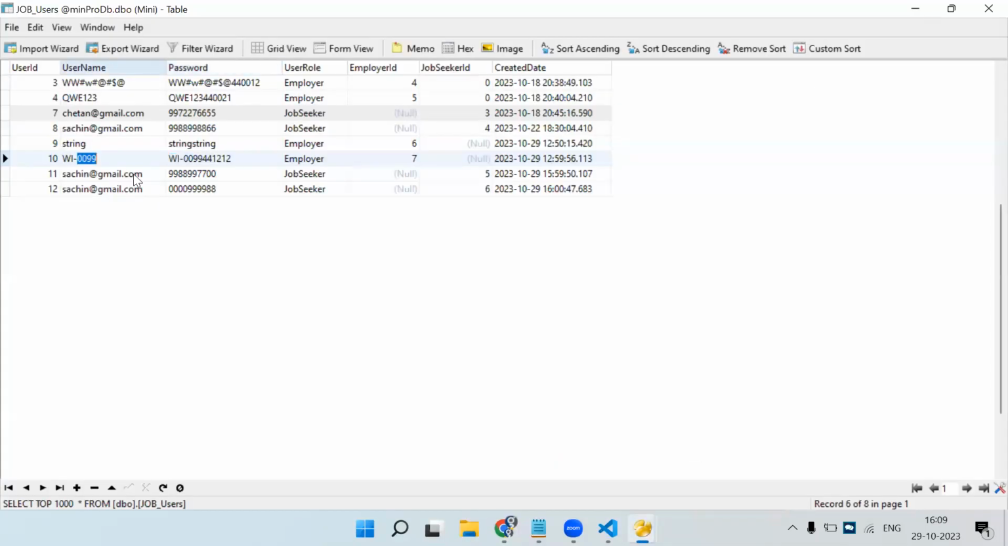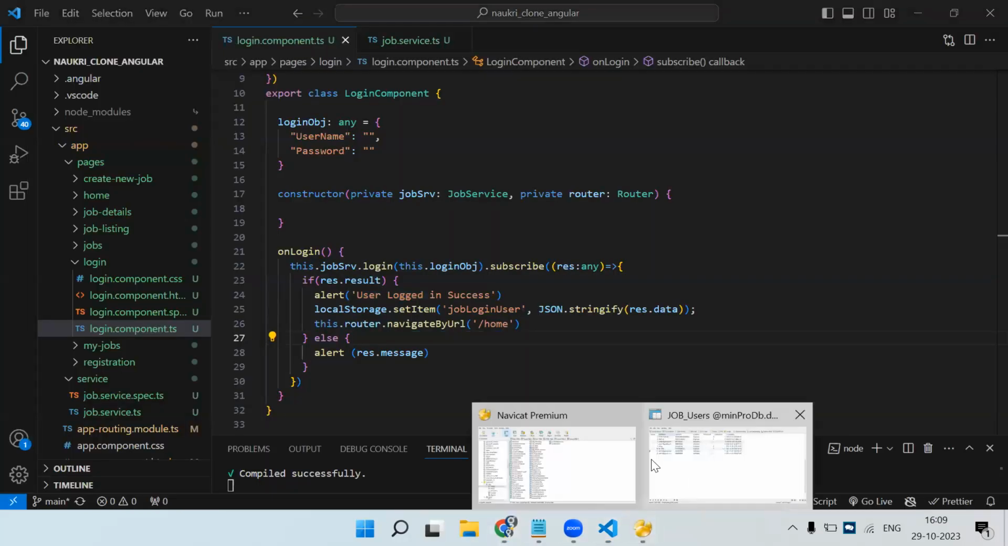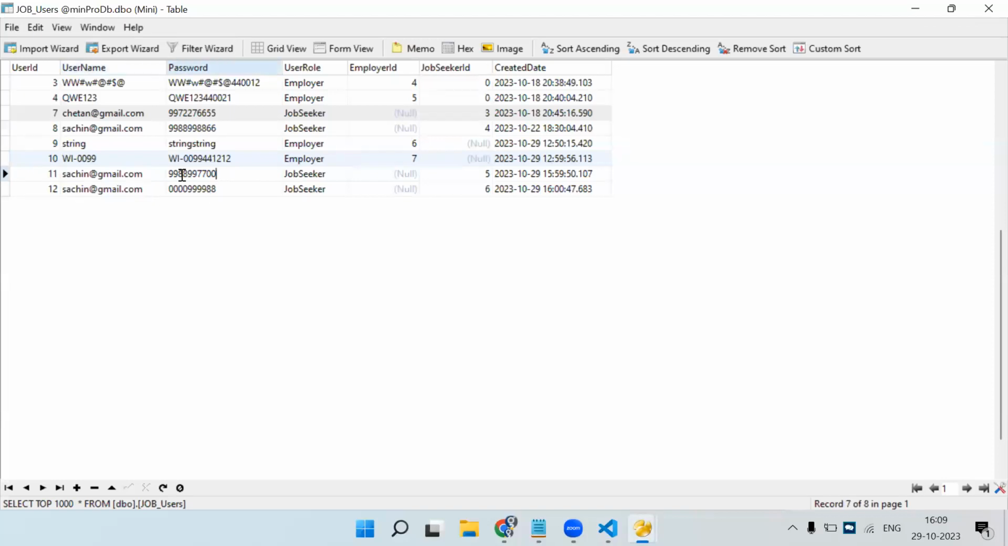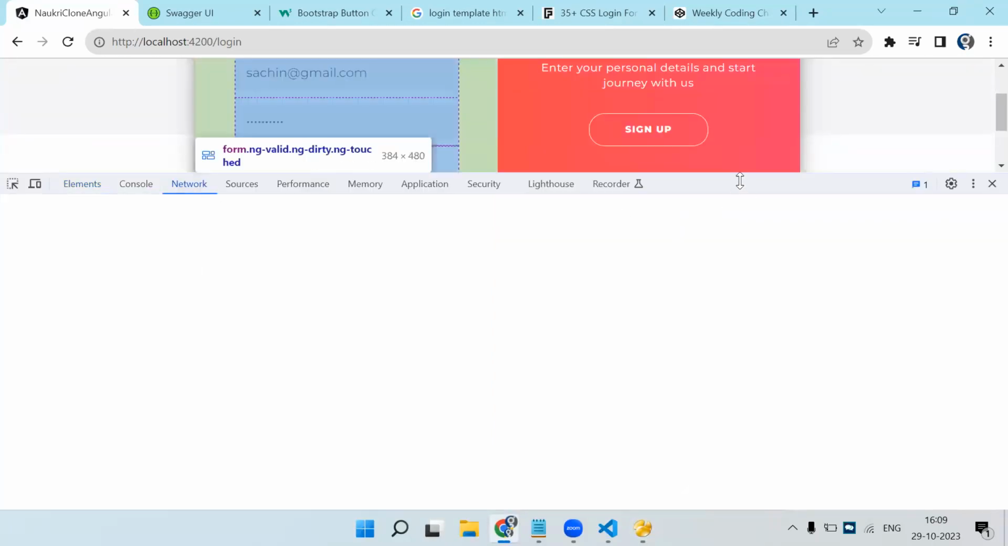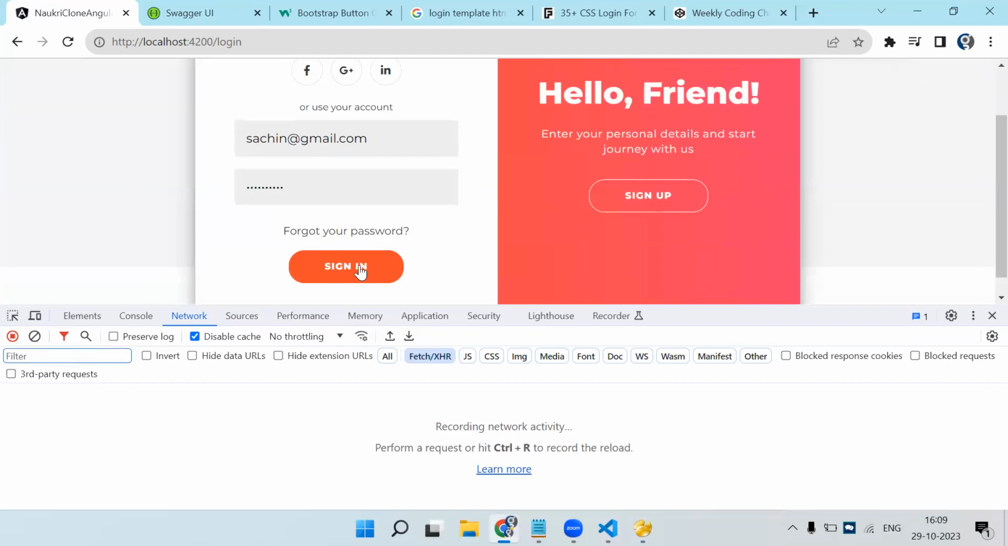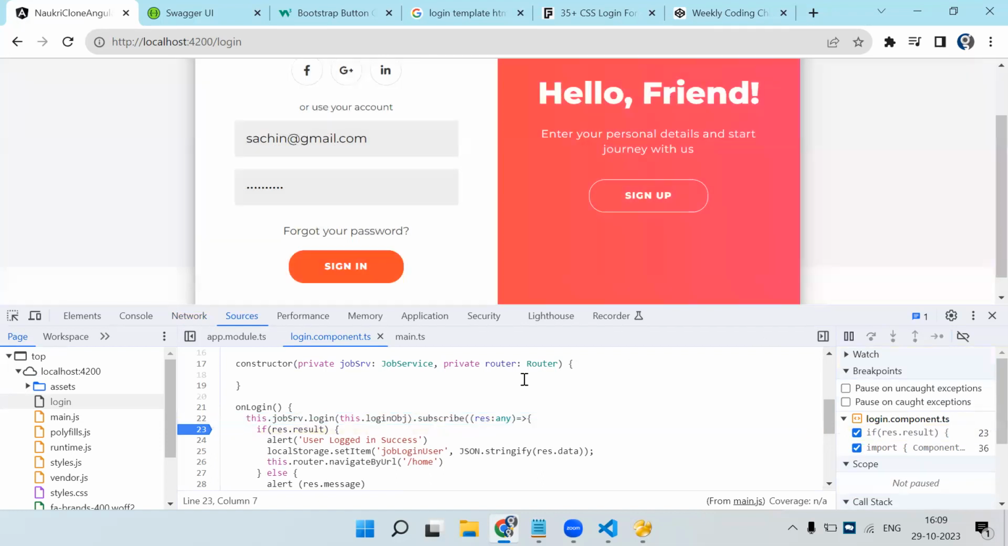Let's try the same details. Let's try another now. Email ID. This will be my username. Let's try on click of sign in. Let's add a debugger on line 23. Continue.